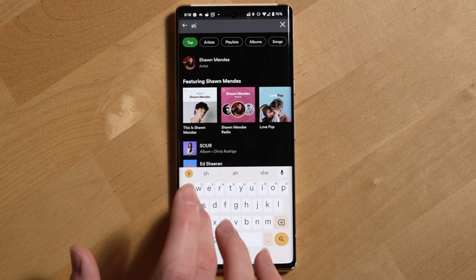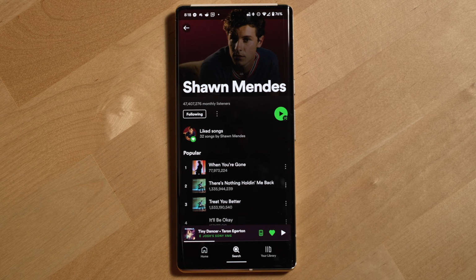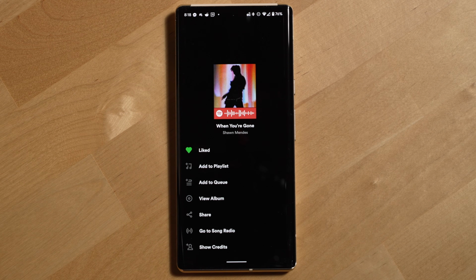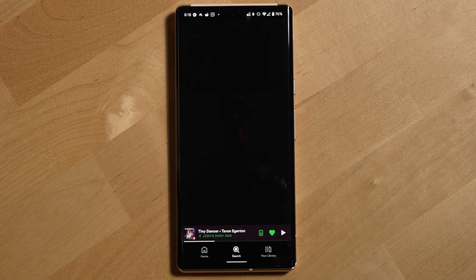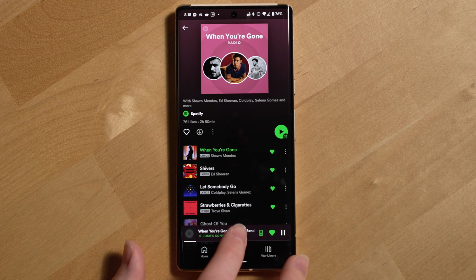To create a radio station from a single song on Spotify, you can do this by clicking the three dots next to a song and then select Go to Radio. Or if you're on the Spotify homepage or in search and you just start playing a song, Spotify will often just go into this radio mode after the song you choose finishes playing.